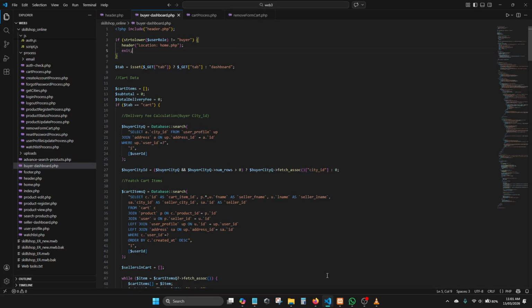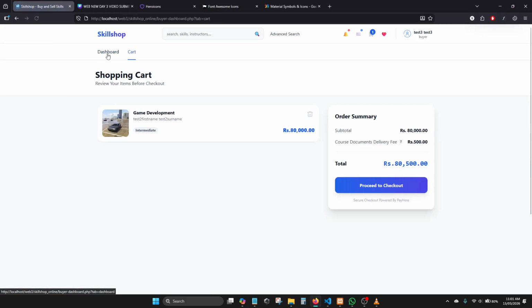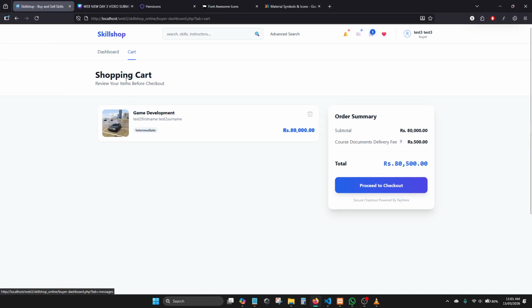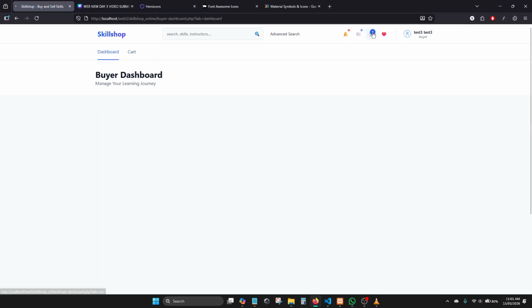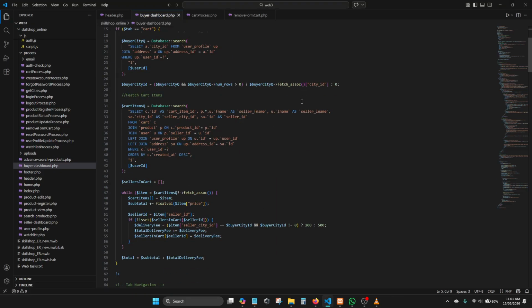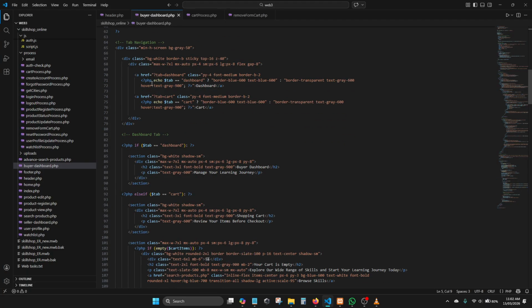I did not show this earlier. The buyer dashboard has two tabs, dashboard and cart. We can also go to the cart directly from here and then go back to the dashboard. But yeah, there's no standalone page for the cart. It works as a tab. So first of all, we can ignore all this. This is for the next project, for the next video.